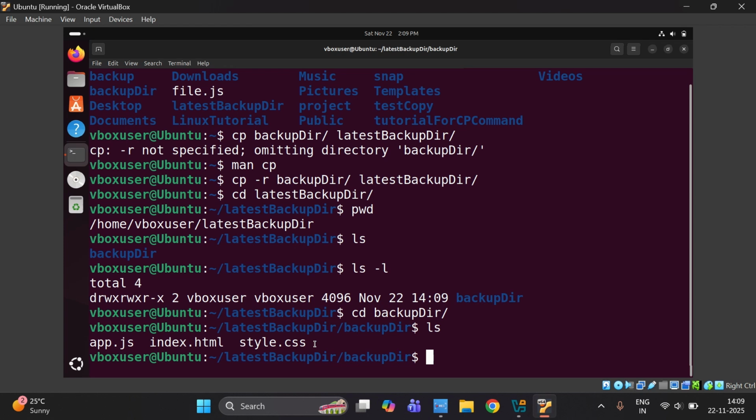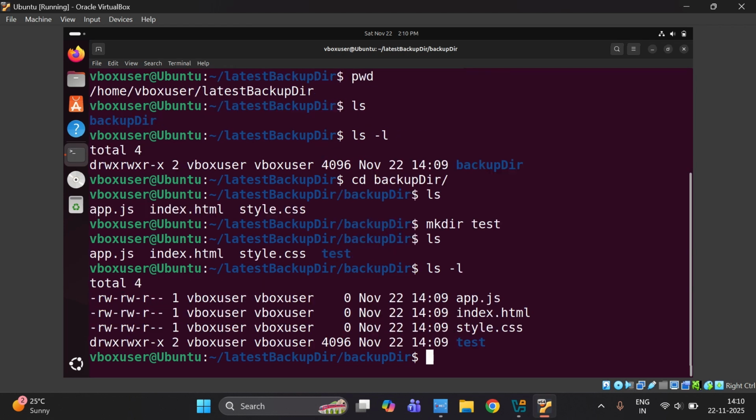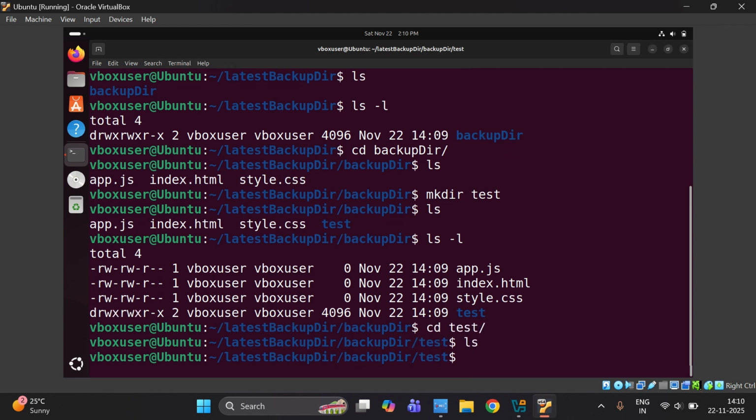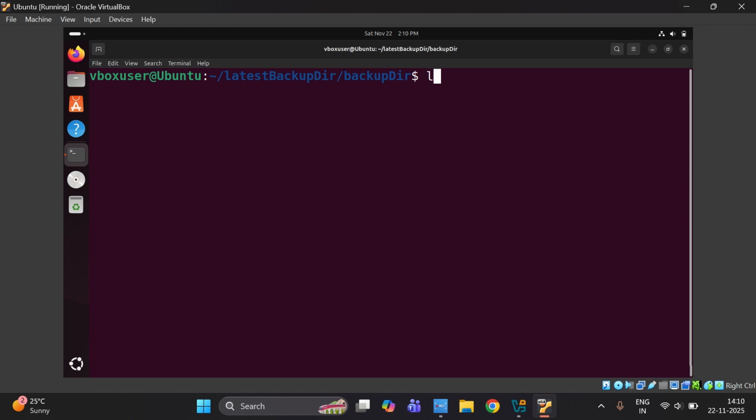Let me show you. Let me create one more directory here. I have mentioned mkdir test. This is the test directory I have created. Now I want to copy this test directory, and I know it is empty currently. If I do ls -l, you can see test is there and it is an empty directory. If I do cd test, you can see nothing is present. So let me come back to the previous working directory and clear the terminal. If I do ls again, the test directory is there.